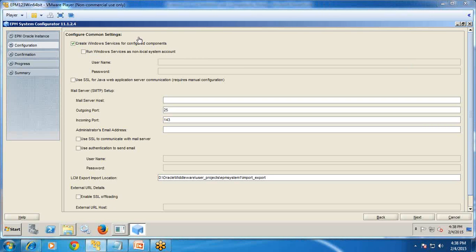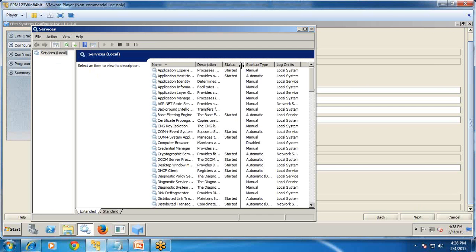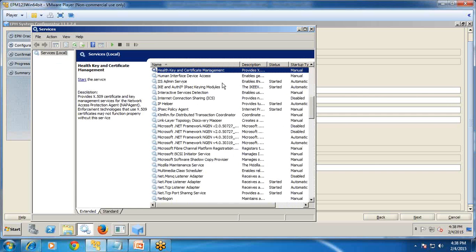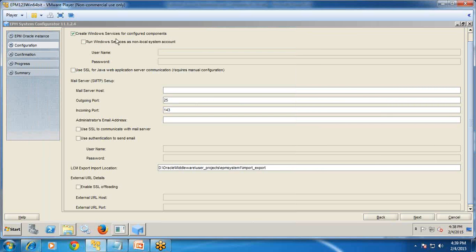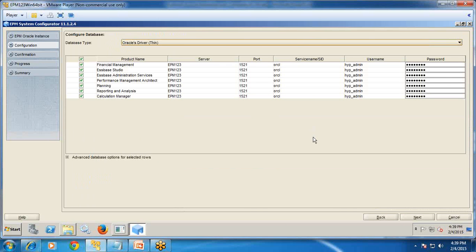Alright, so configure common setting. I'll go by default. I don't want to configure mail server. Depends upon your need, you can configure your SMTP mail server. I'm going to leave this option and go further. Make sure you have chosen this option, create Windows services for configured components. So once it is done, you can see all the services under services.msc. You can see all Hyperion services over here. Right now there is no Hyperion service. So create Windows services for configured components. Click next, and you see pretty much the screen is exactly same.